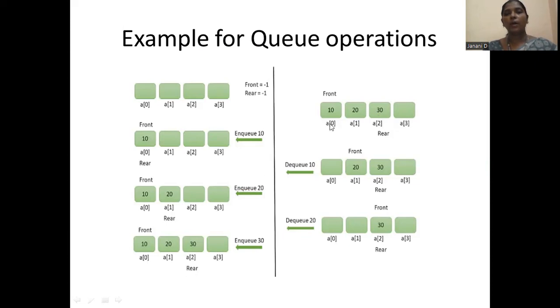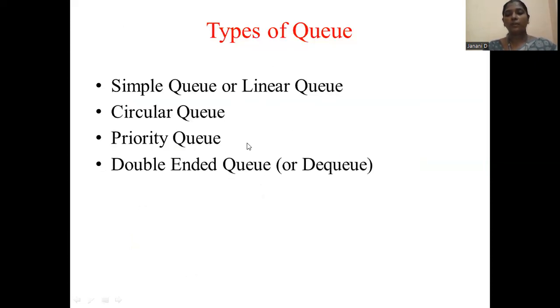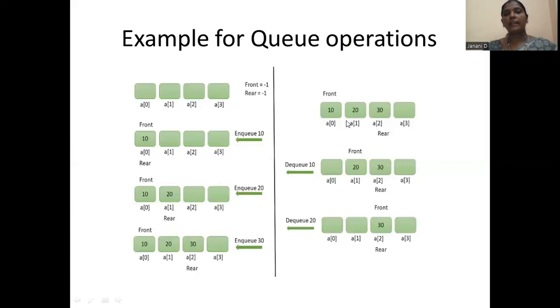Now this is the DQ operation. I am going to delete the element 10, the first element. At that time the front end will be A subscript 1 and the rear end will be A subscript 2. If you delete the element 20, front end will be A subscript 2 and rear end will be A subscript 2. If you delete the element 30, both the front and rear end will be the same. So this is the example for queue operation.